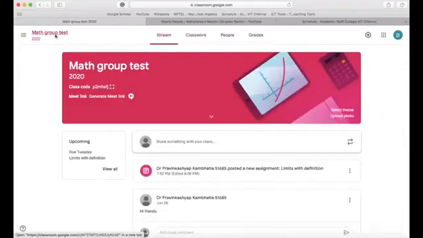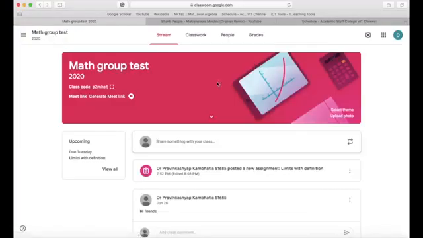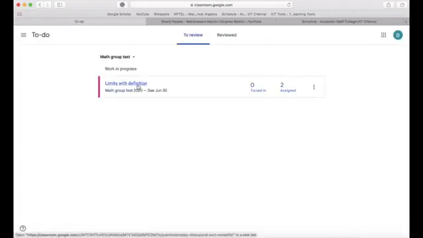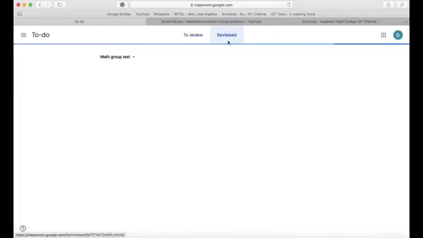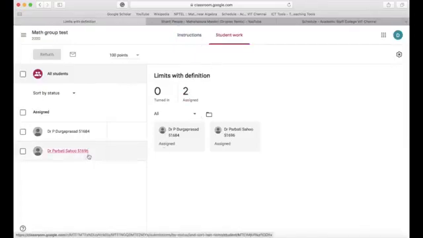And if you go to the main group, these are my classes, and if I go to this class math group test, I can see all the upcoming assignments. So this is due on Tuesday, the limits and definition. You can see here. So these are the ones, and you have to review. Nothing yet. So in this, I have to review and I have to grade. So let us wait for the students to finish the assignments and post them back.